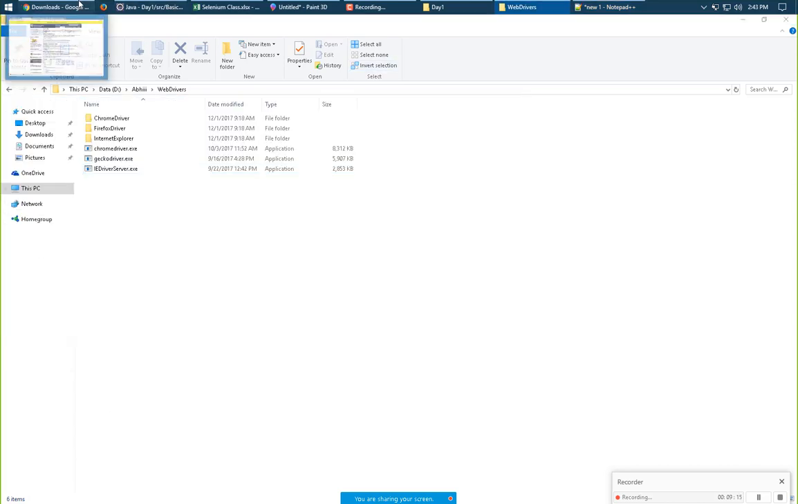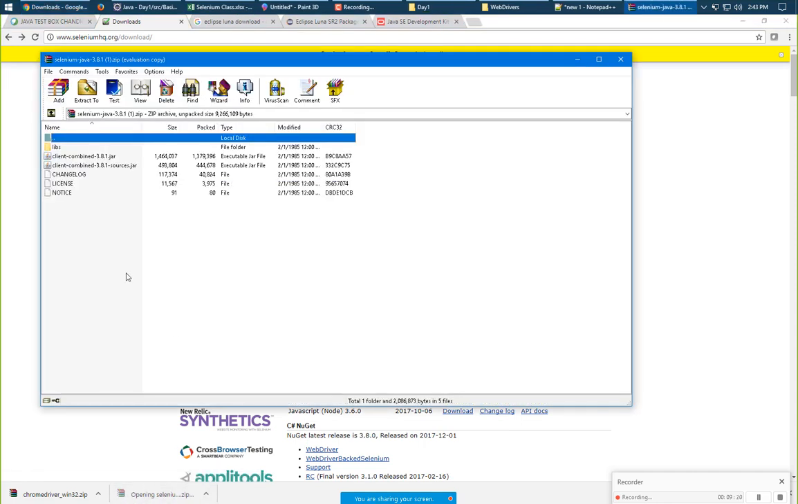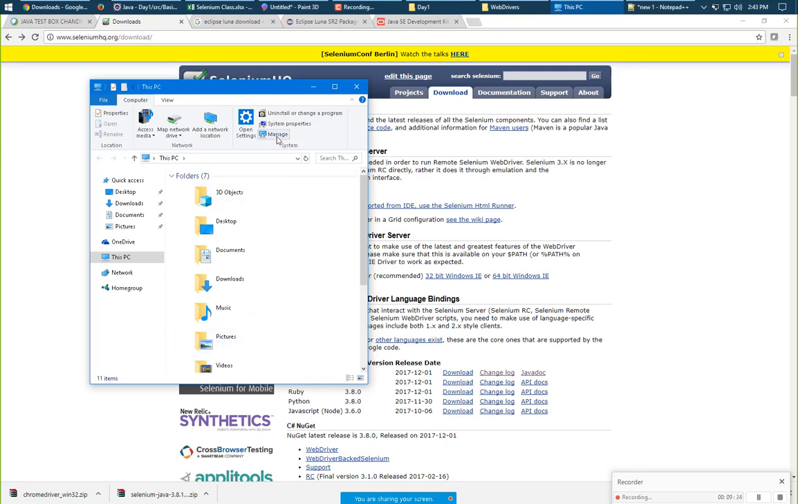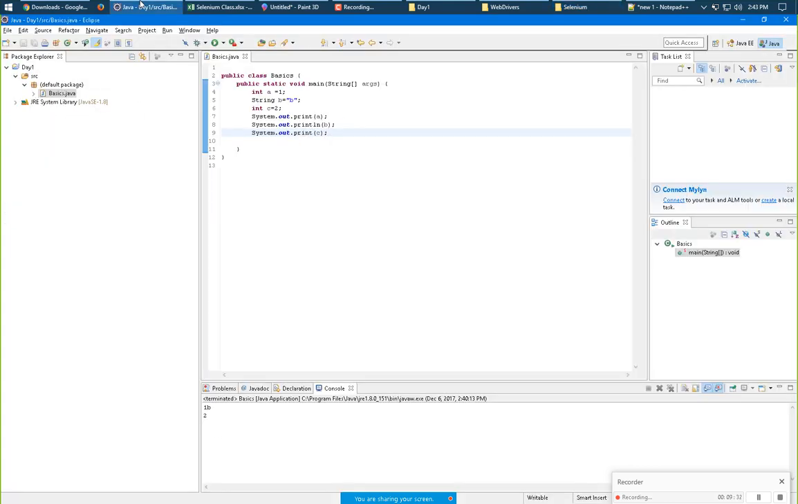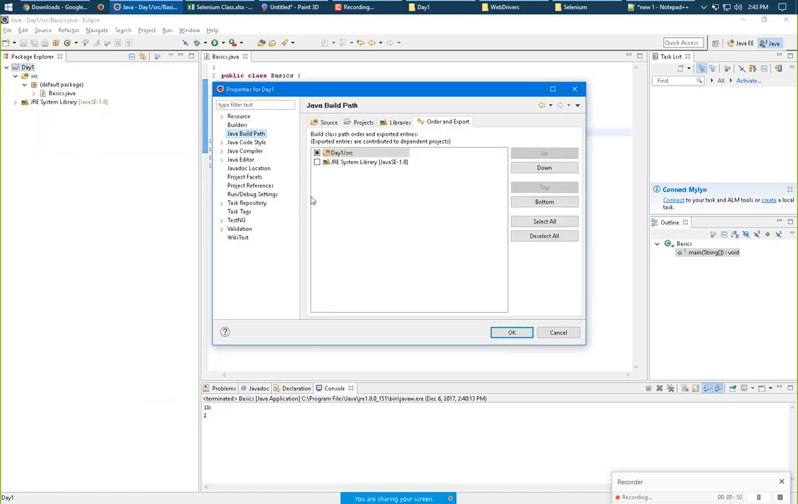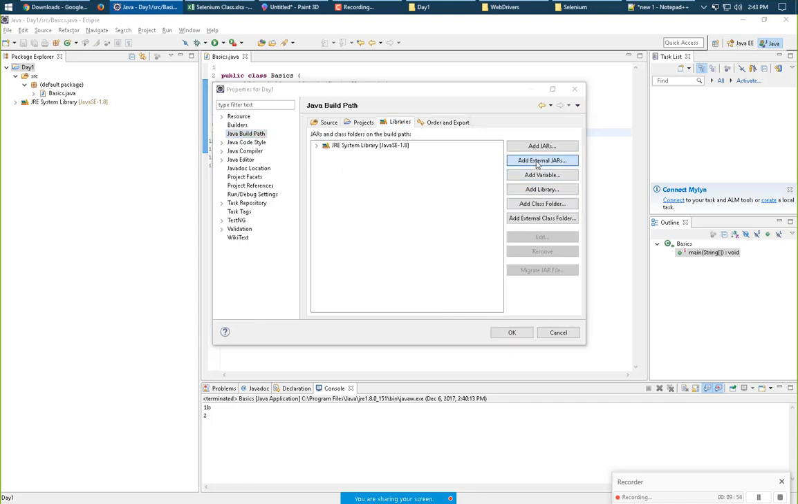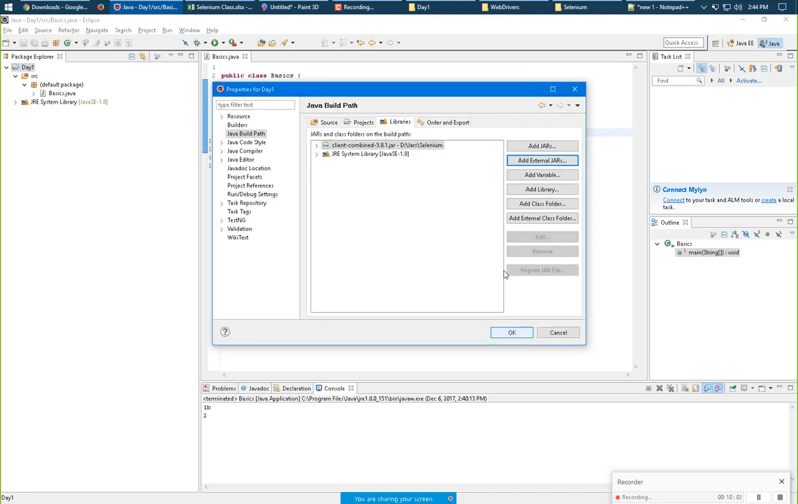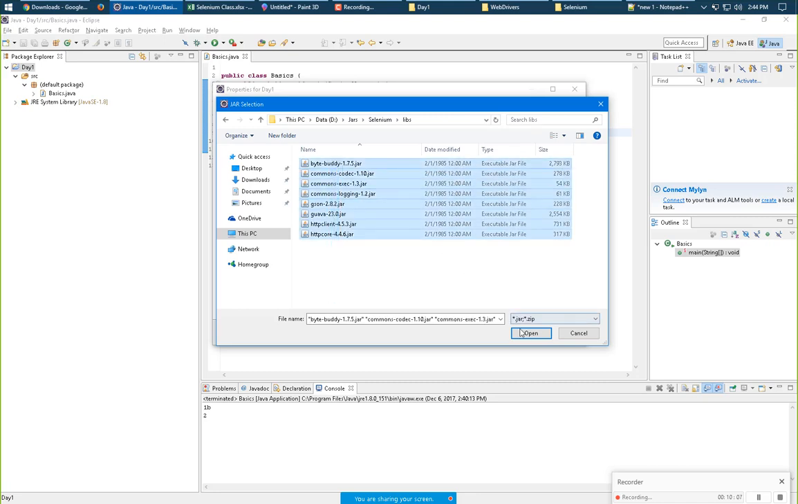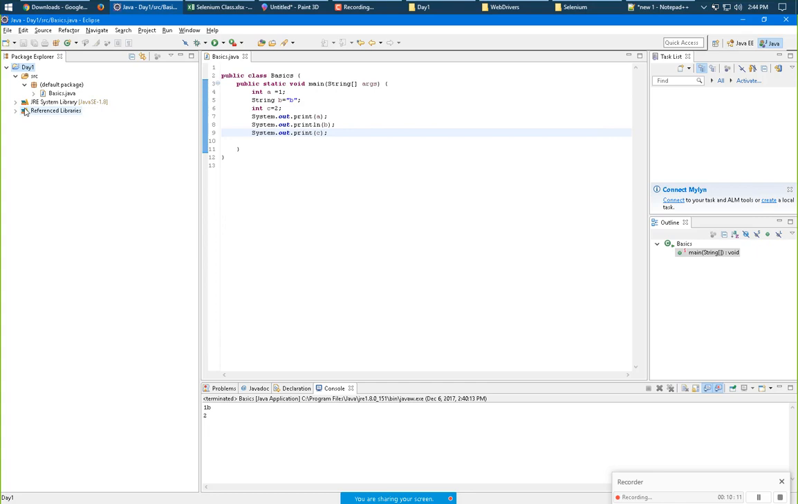So our web drivers are downloaded. I'll just extract them. I think I've already extracted them here. Yeah, so see, 3.8.1. What we'll do here is add those. To add those jar files, what you need to do is right click on the project name, go to properties, and go to Java build path. Now here go to the libraries tab, click on add external jars. Now you can add the files. The main file is client-combined-3.8.1.jar. Open it and add the other jars also, that is these. We'll be needing all these. When we add them, you can see referenced libraries here.